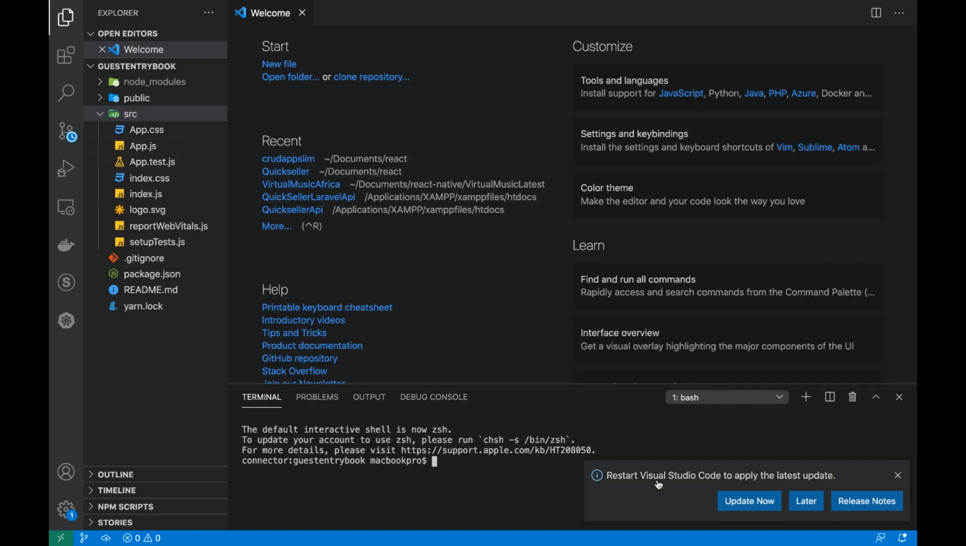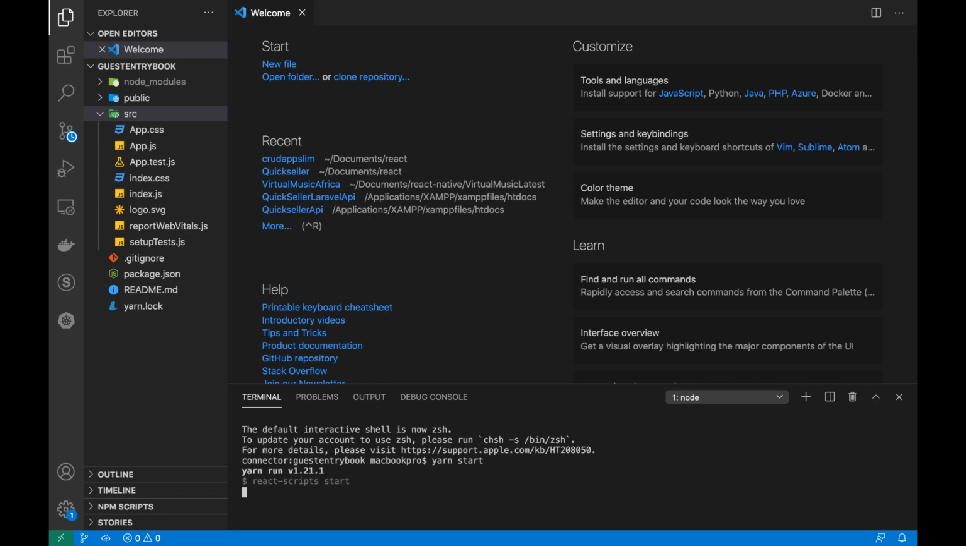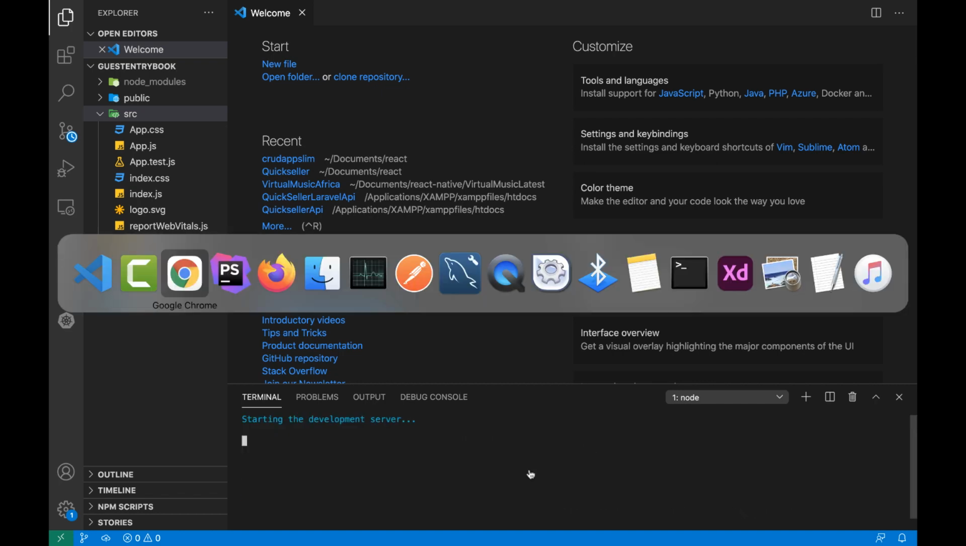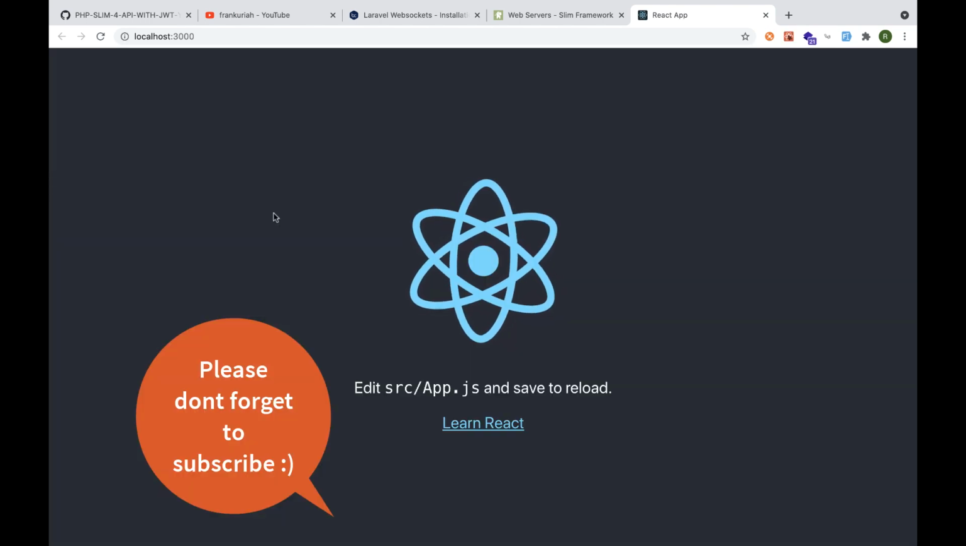Let's get the terminal, and I'm going to say yarn start just to start our application. This should kick off a server on port 3000. So on port 3000, here we have our React application.